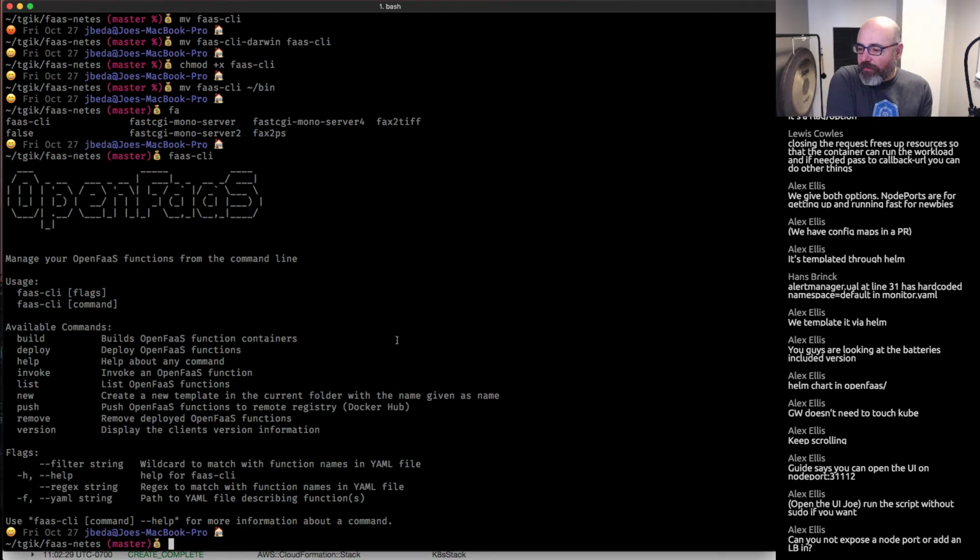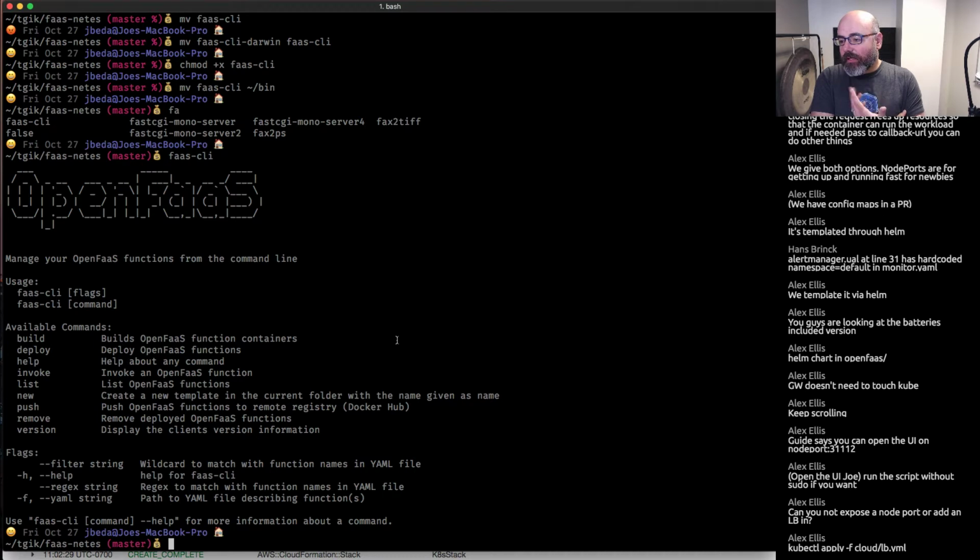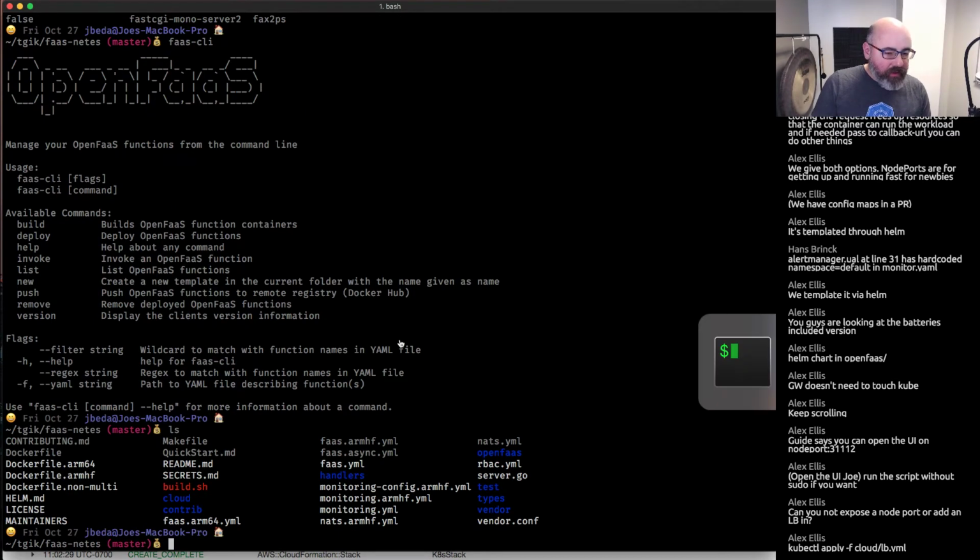Could you not expose a node port or add a load balancer? So we could go ahead and add a load balancer. Okay, so this is the question. Alex, is there any authentication on this thing? Or is it assumed that if you can hit the API for this thing, you're good to go? Because if I exposed the node port publicly, then I'm going to have the problem that anybody in the world can get to this thing. So that's one of the reasons why I'm a little bit reticent.